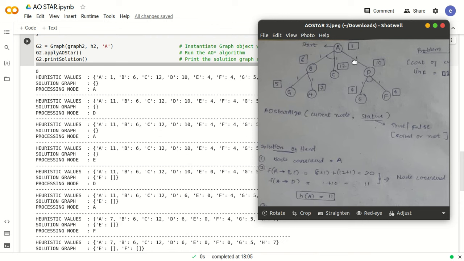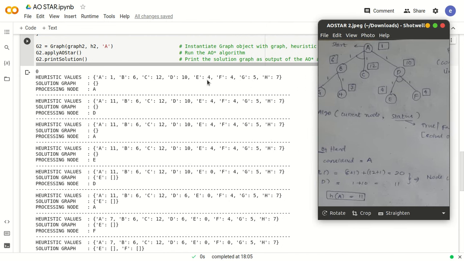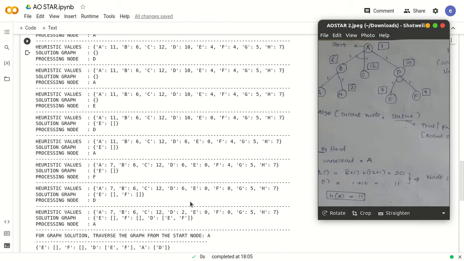In the very first step itself, we chose that D is the best path, and even after updating it, it was found to be the best path. So this part of the curve is never explored. So we can observe that those values G, H, and these values, they remain constant throughout the working of the algorithm.